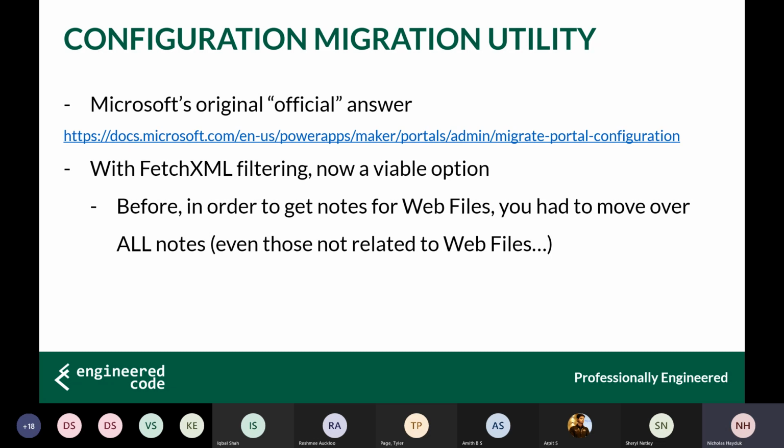What Microsoft introduced a couple years ago was you can include a fetch XML filter as part of the definition of which tables you want. So you could say, for example, I want to get the annotation table, but I only want to get annotations that are related to web files. And that made it a possibility for us in our mind, rather than having to export a whole bunch of stuff and then write tools to strip it out. That was just kind of built into the tool.